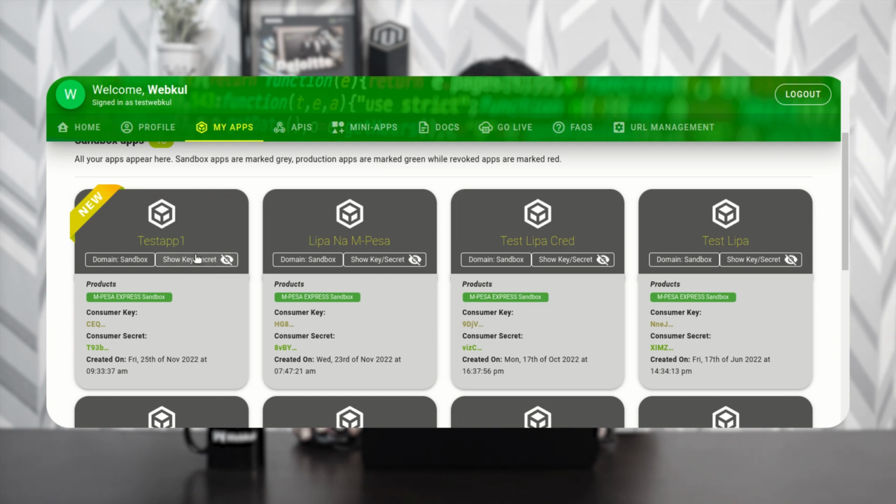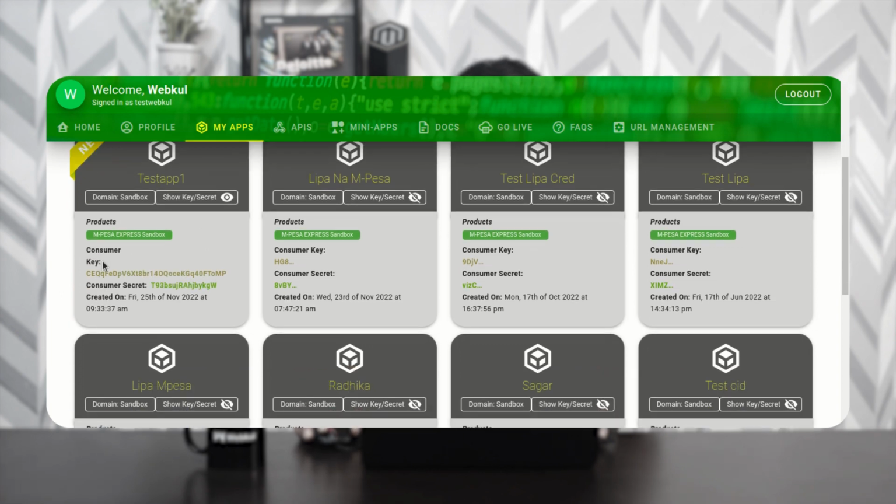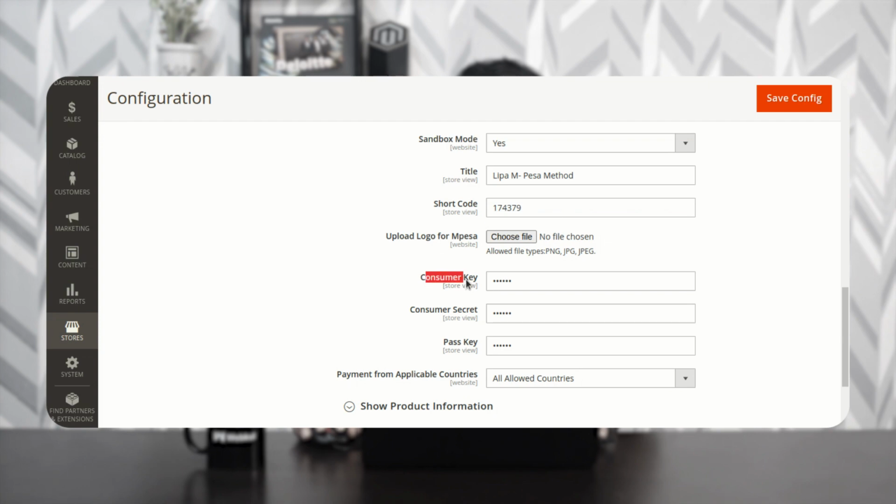Here what we need to do is tap on this particular option that says show key and secret. If I tap on that, you can see that it's displaying the consumer key. This is the consumer key and this is the consumer secret. Now we need to copy these and paste them here within the consumer key and the consumer secret. Then comes the passkey and the shortcode.